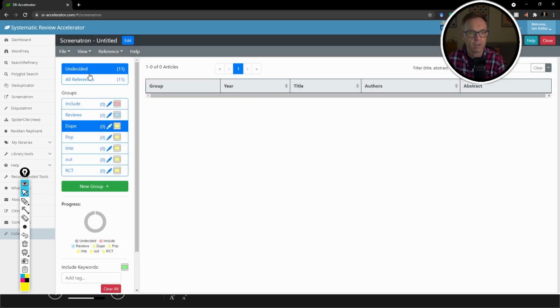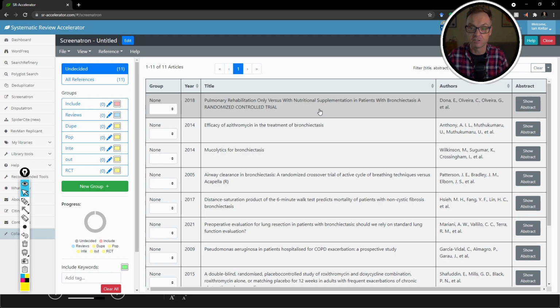Okay. Now, you can't do the screening in Screenatron now. You need to switch back to Endnote and click on the PDFs in the sidebar to view them to make your decisions about whether they're included or excluded. So I'm not going to pretend to do that now, but the key is that you allocate included records into your include group, and then any reviews that have snuck through, you add them into the review group. If any duplicates have snuck through, you add them into the duplicate group. And then you exclude on the basis of the eligibility criteria, and you record those decisions.